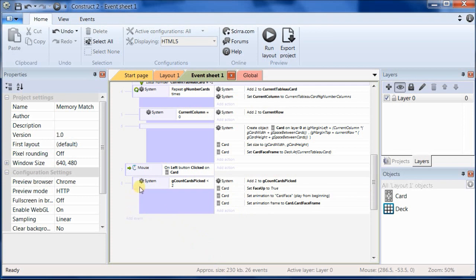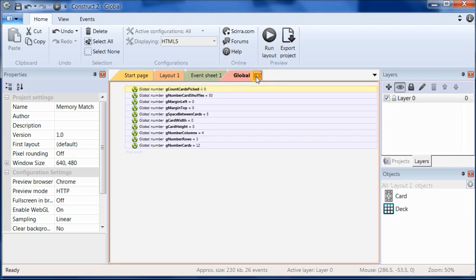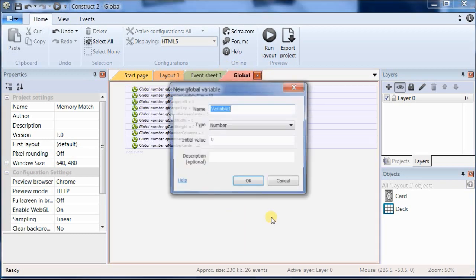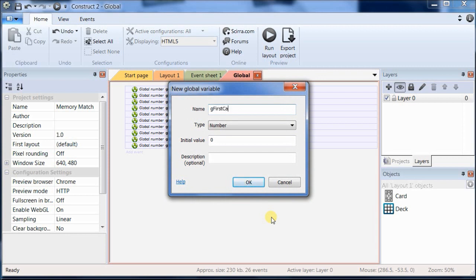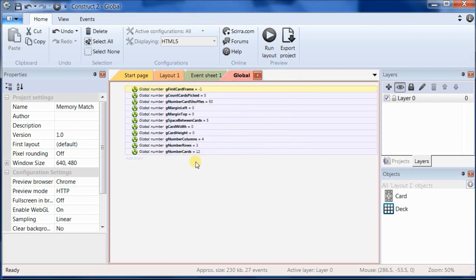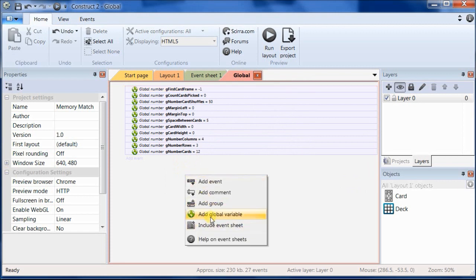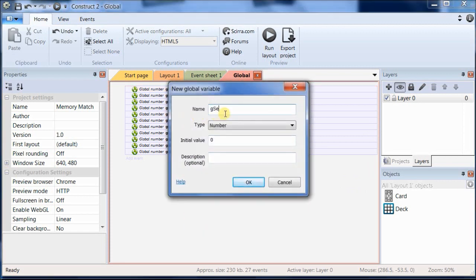Now we need to handle the first card a little bit differently than the second card. So let's create 2 more global variables. The first one will be gFirstCardFrame. And we want to initialize it to -1 because it is possible for our first card frame to be 0, if you recall the way the cards were laid out. And create another one. We'll call it gSecondCardFrame. And also initialize it to -1.